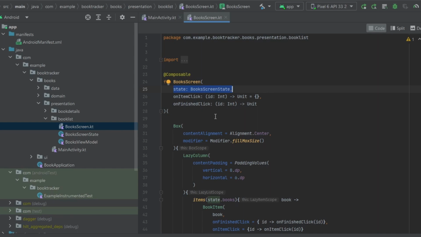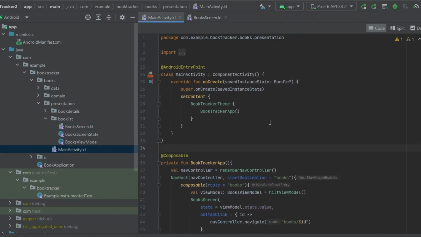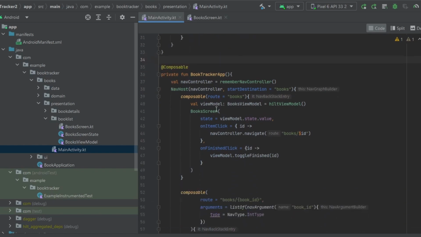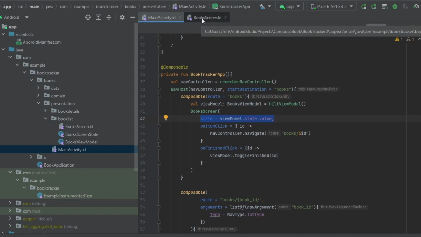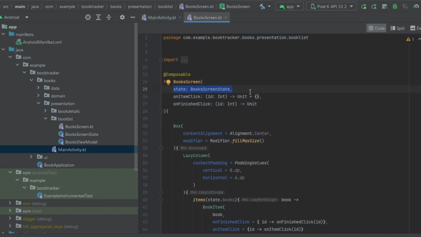Now, there was a reference to the view model earlier, and if you remember, I said that we were going to move that view model out, and basically we're not passing in a view model anymore. We're passing in our state instead of the entire view model. And that is going to allow us to test this book screen independent from the view model, which is important for functional unit testing.